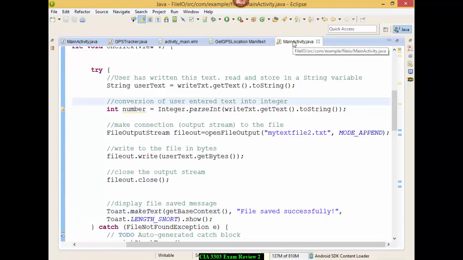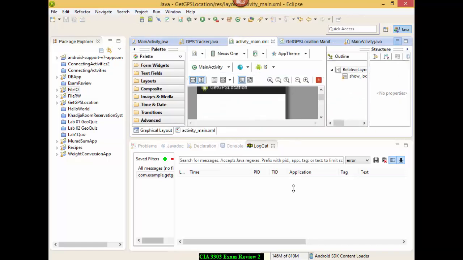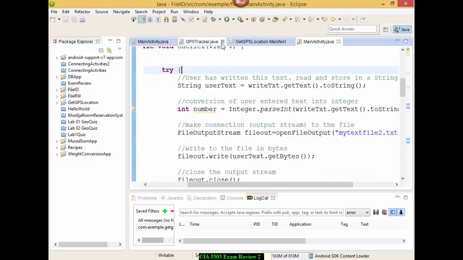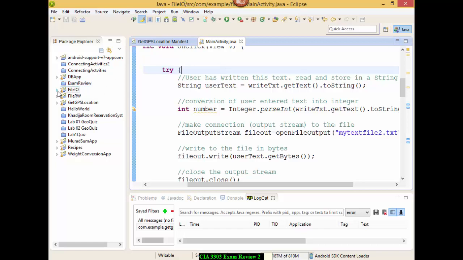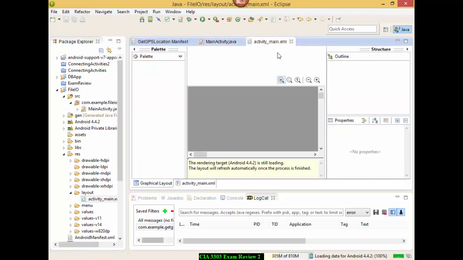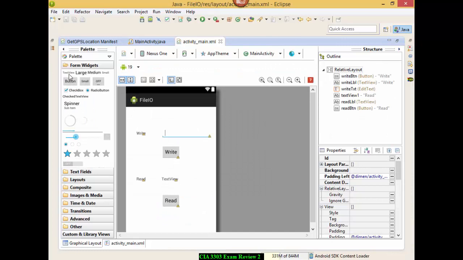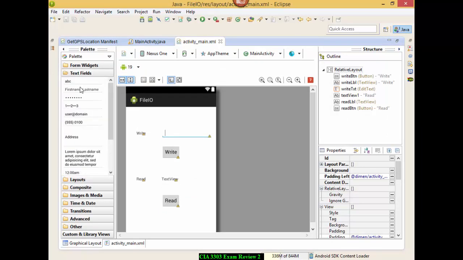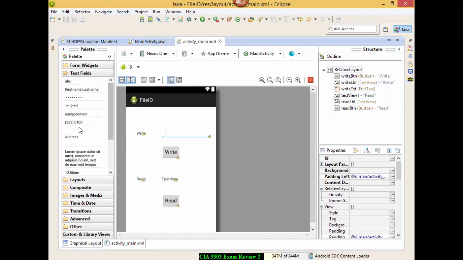You can do this, or you want me to show you here? You can do this, right? Okay. So not this one. Okay, what is this? File IO. Right, let me just open the layout quickly. Okay, so I'll take a text field. I did not do the layouts for this. Okay, let me see.